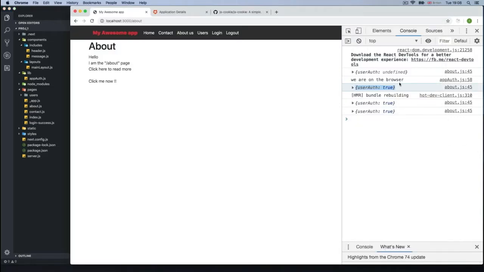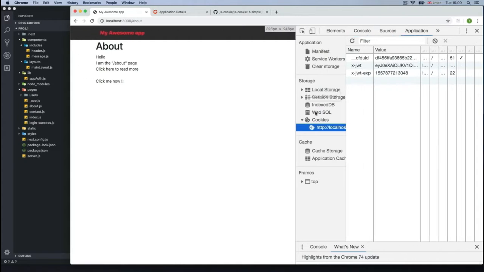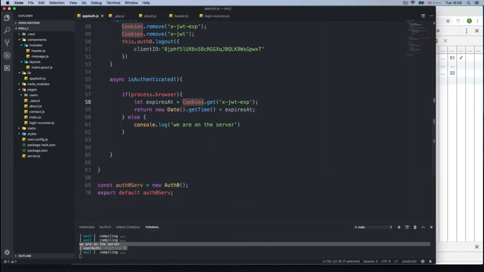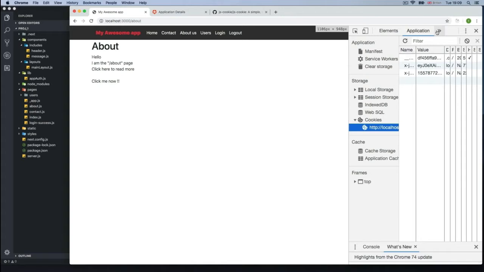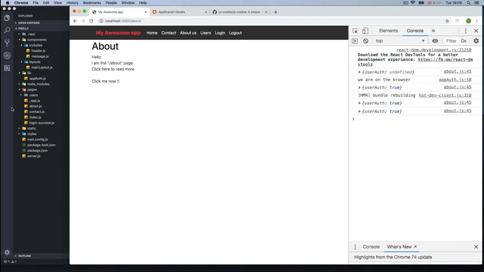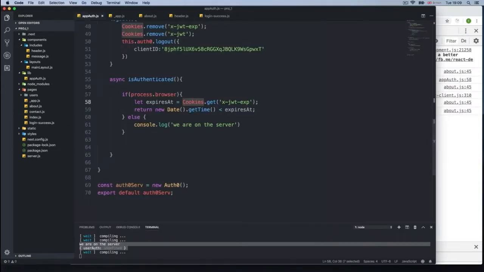We have no way of asking in a more direct way to the application to enter the cookies and get the values from here. So we need to get it from the request. There's no other way. So let me make this a little bit smaller, and I'm going to go back to the console. Okay, so what we need to do is we need to access the request.